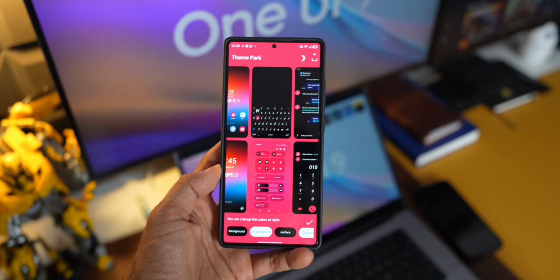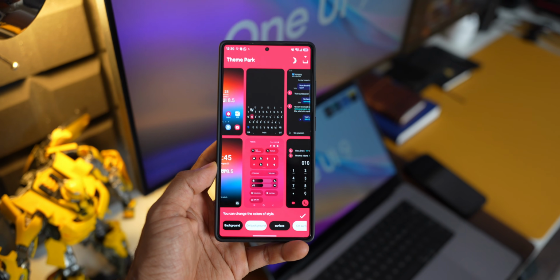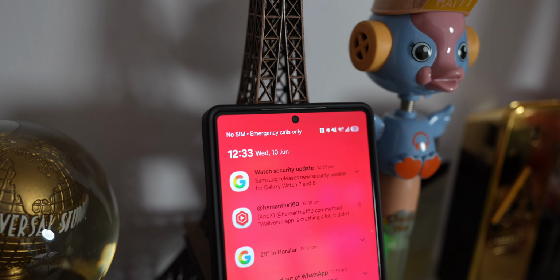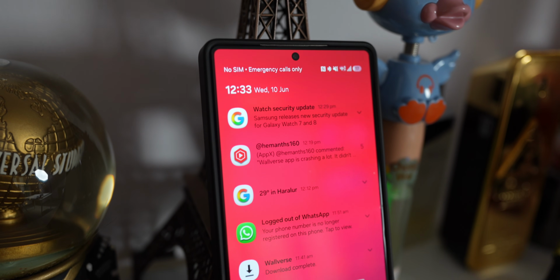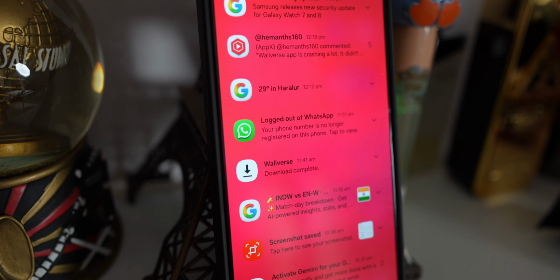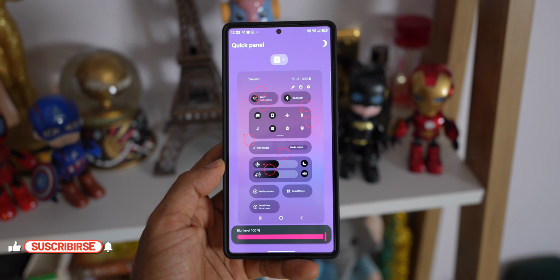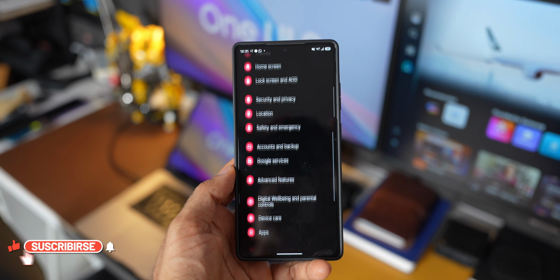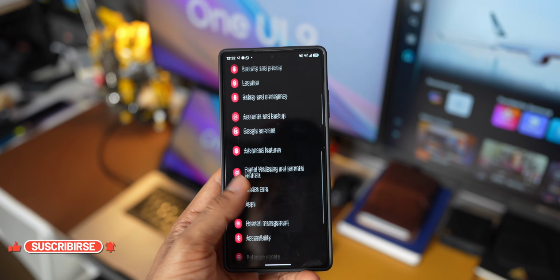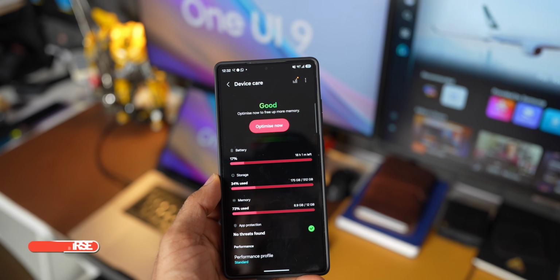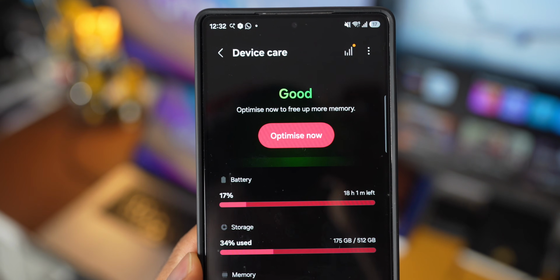Alright, now creating themes on Samsung Galaxy phones using Theme Park engine from Goodlock is not an easy process. It involves many steps to create a theme, and most of the times we don't get the themes right. So in today's video, I'm going to show you how easily you can create themes on Theme Park without breaking a sweat. Without wasting any time, let's dive right into the video.